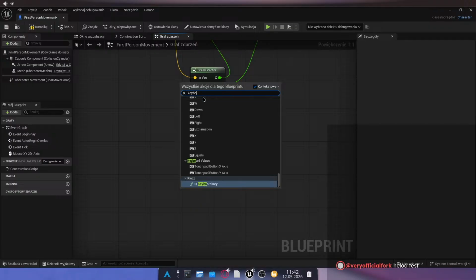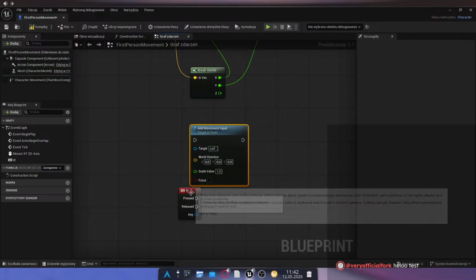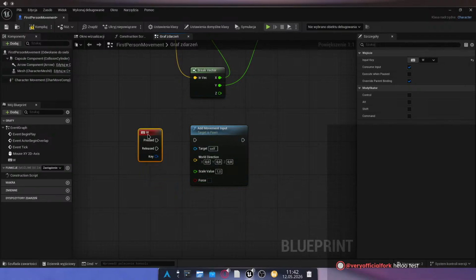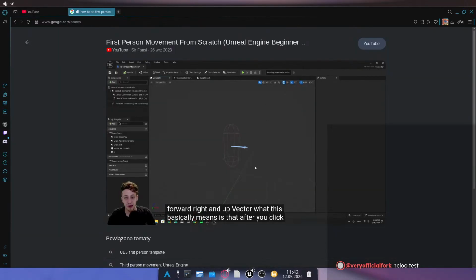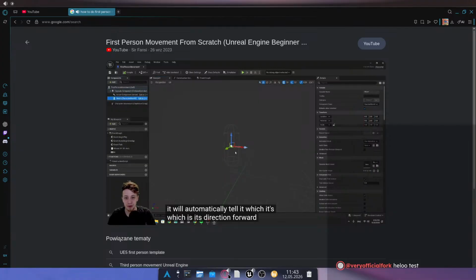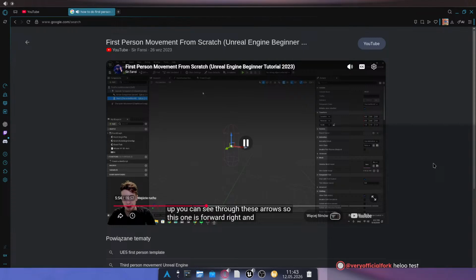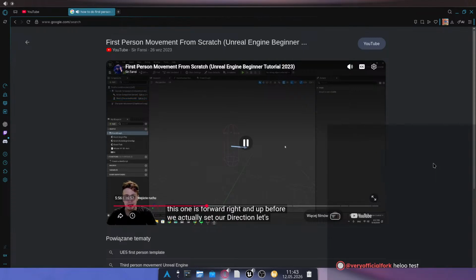What's good to be aware of is that with any actor in the game you get few directions right out of the box. You actually get all 6 of them, but you need to do a bit of math. So we get our forward, right and up vector. What this basically means is that after you click on any of these actors, it will automatically tell it which is its direction forward, right and up. You can see it with these arrows. So this one is forward, right and up. Before we actually set our direction, let's set up the camera.